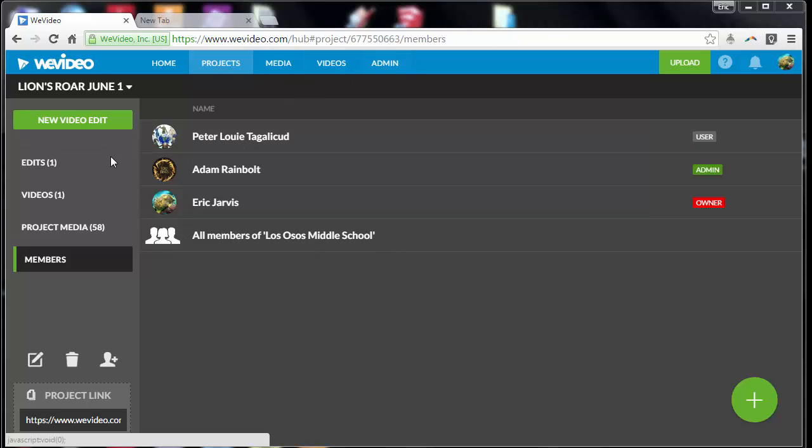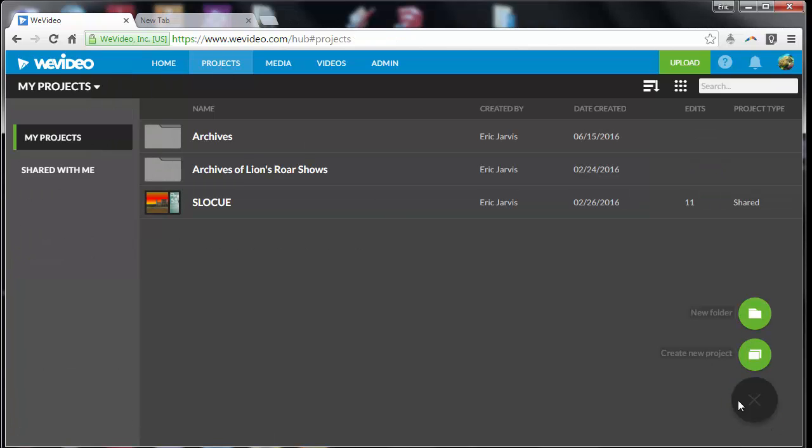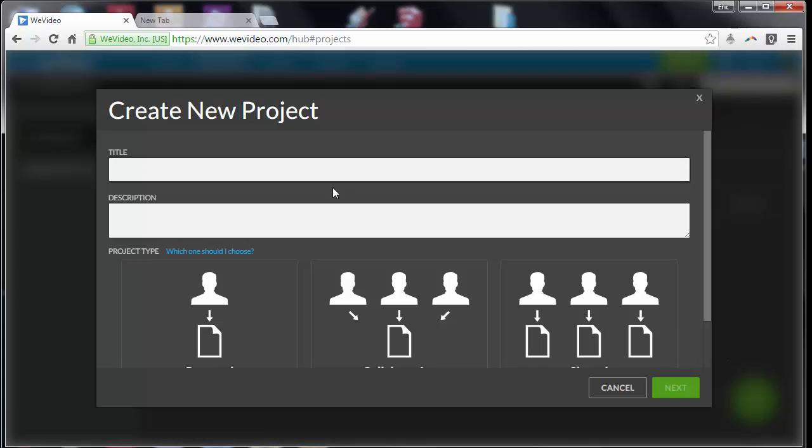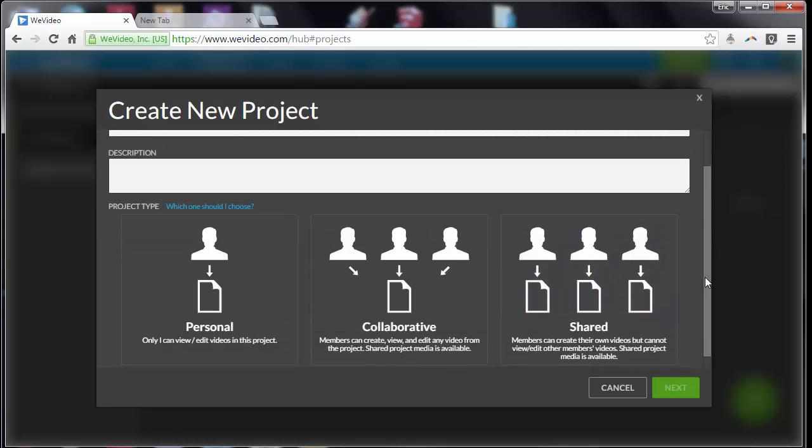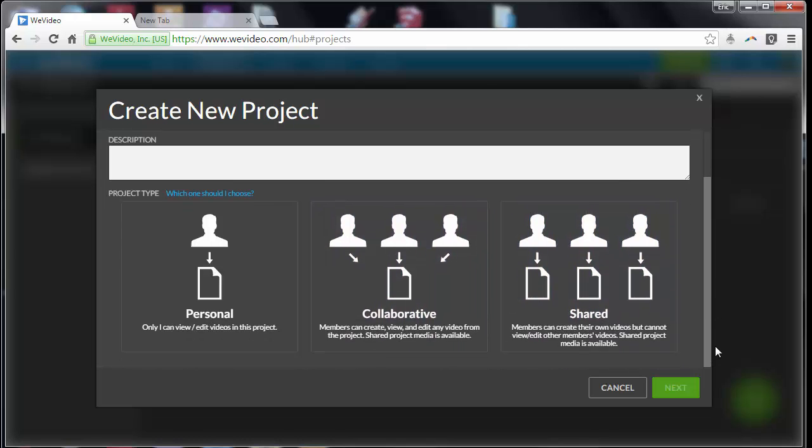And creating a project is really simple. You just click Create New Project, give it a title, and decide how you want to collaborate. You could have students collaborating on it, or each student will have shared resources, but they won't be able to see each other's work. When we do our Lion's Roar, we're usually collaborating. So if I do a project, everyone's going to edit their own piece of work.